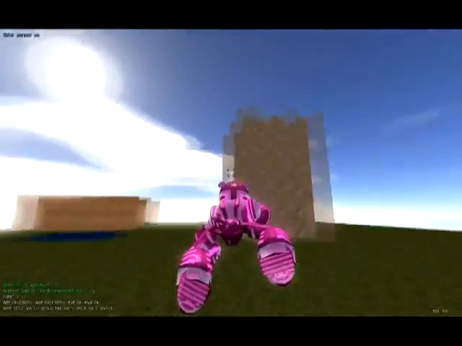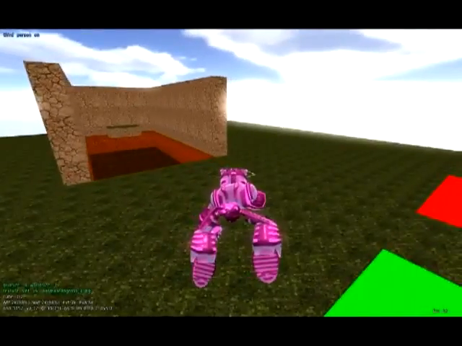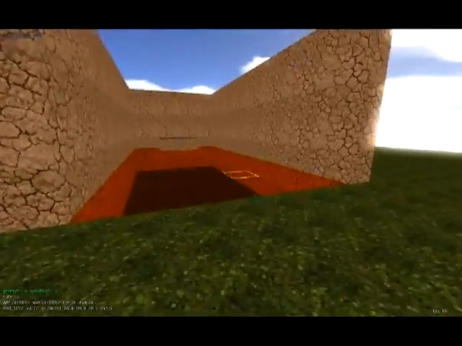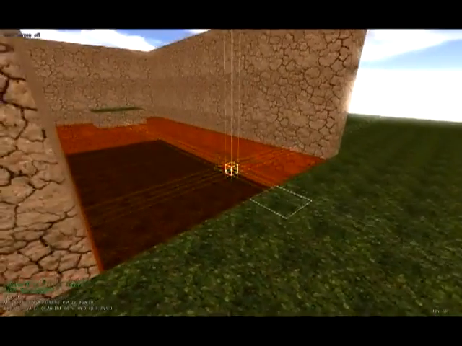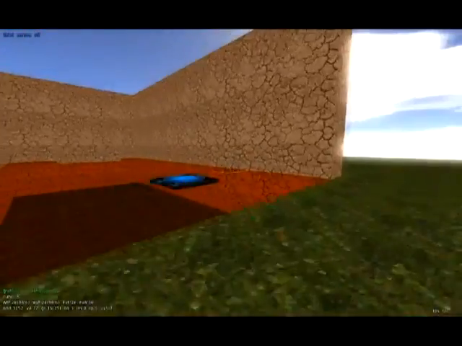So you want to make sure when you press E, it loads back into the game from the reset point, that you put it over here where there's going to be a wall. So now if I press E, see it bounces back, and it should do the same thing on the other side.